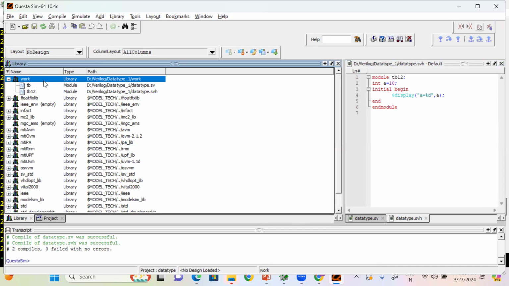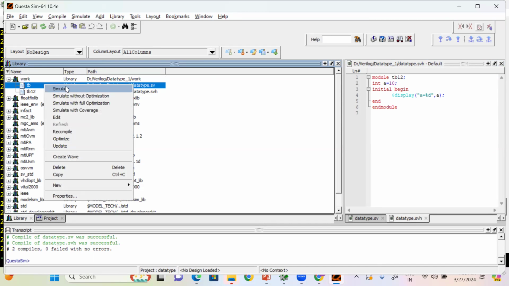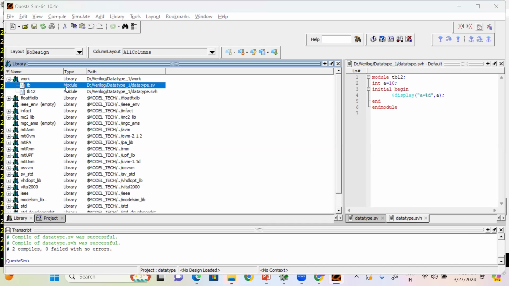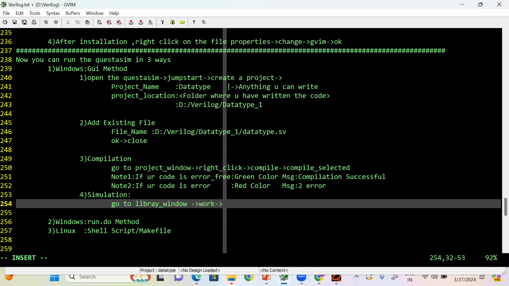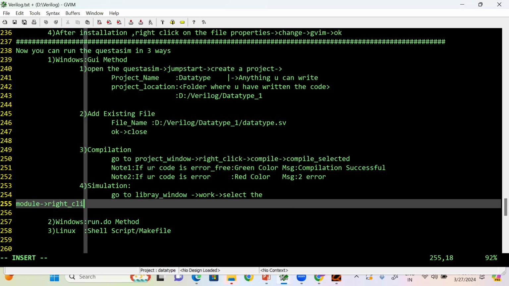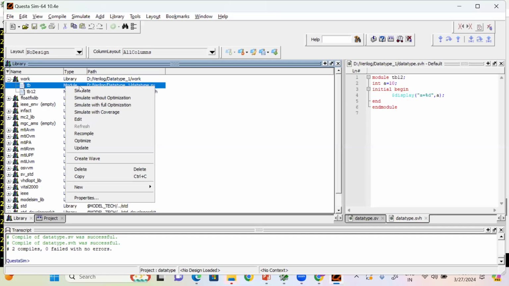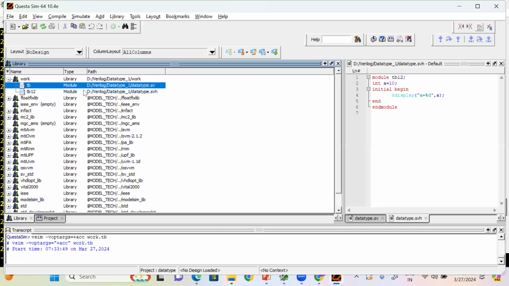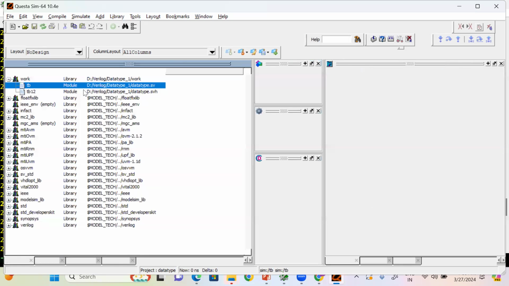Okay, example, I want to run this one. Go here and simulate. So here I'll select work, then the module name. Then what? Right click, simulate. Clear? I'll right click and simulate. Then you need to wait for 30 seconds. Simulation is going on.